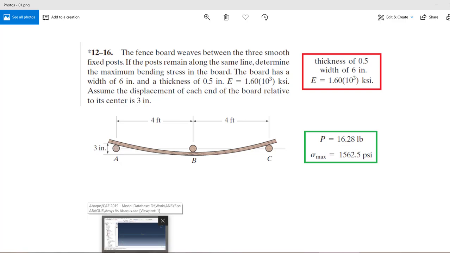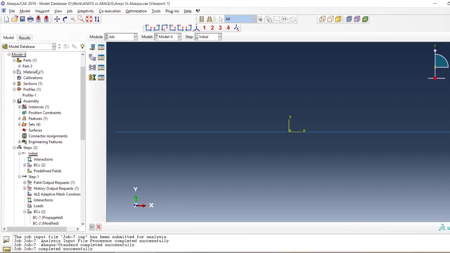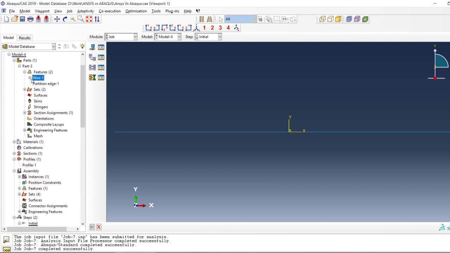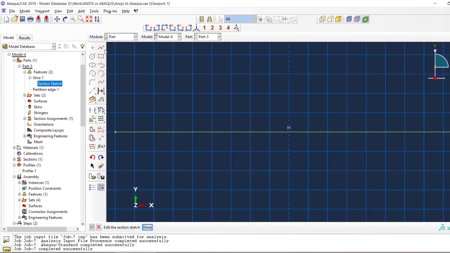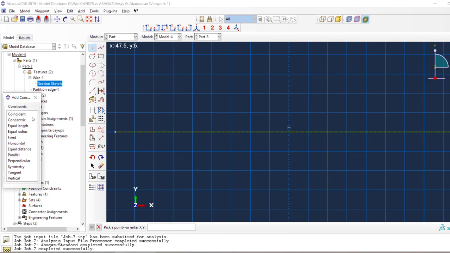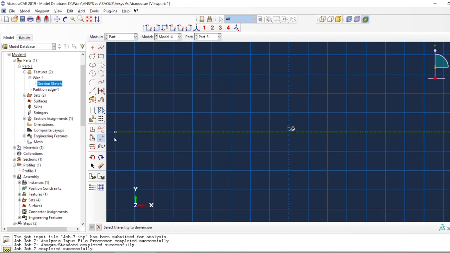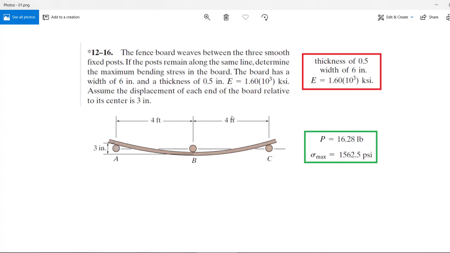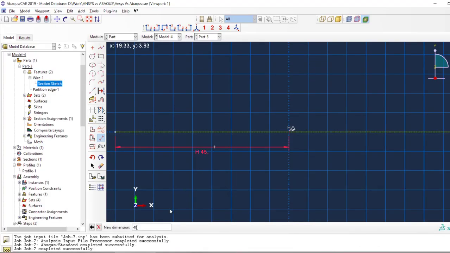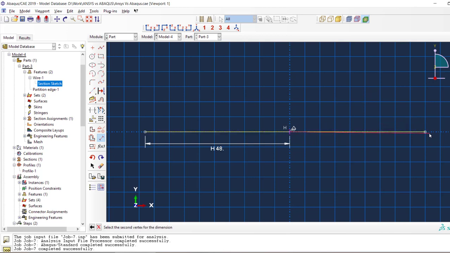Let's start with it in Abaqus first, and let's change the geometry first. And now we have nothing to reference to. So let's create a point which is at 0, 0, and this point needs to be fixed. Done. Now we need to reference our beam to it. It's supposed to be 48 inch, that is 4 feet, 48 inch, and the other point is reference to the center as well, 48 inch.